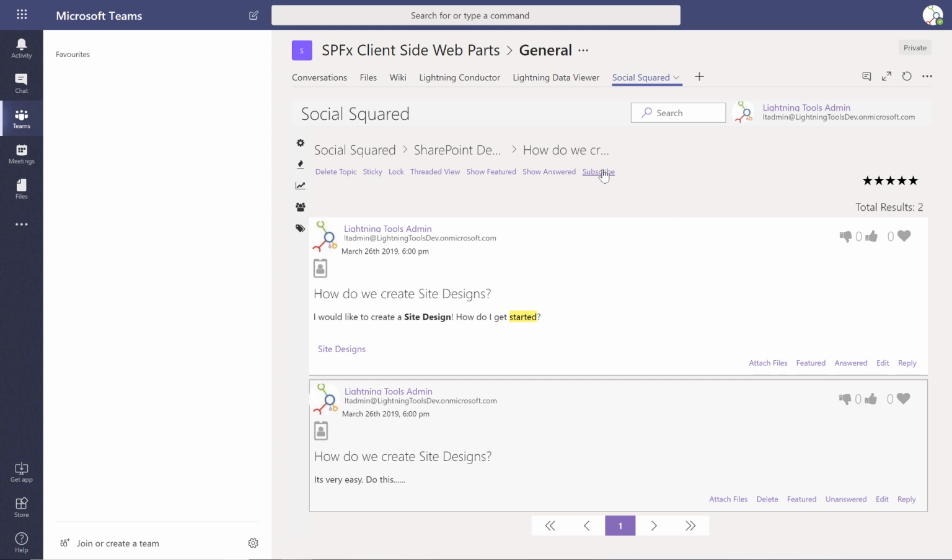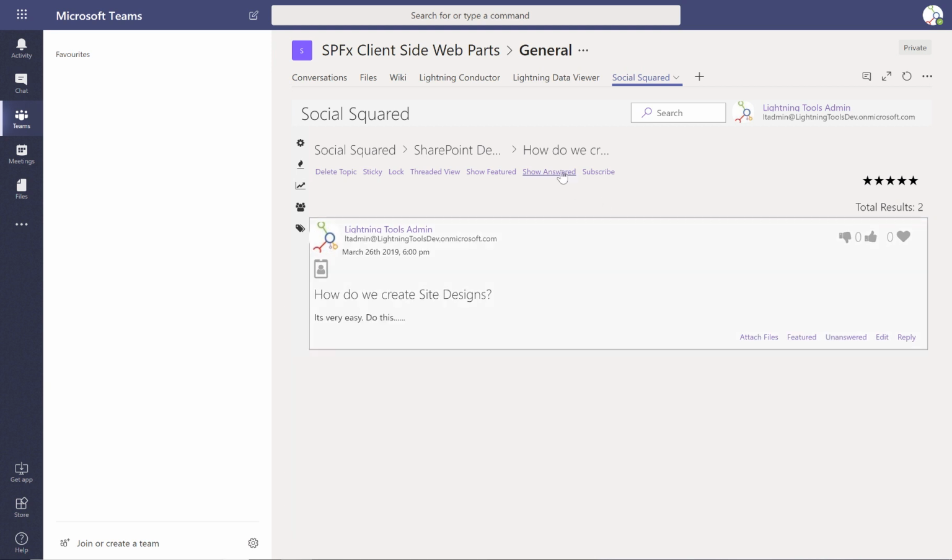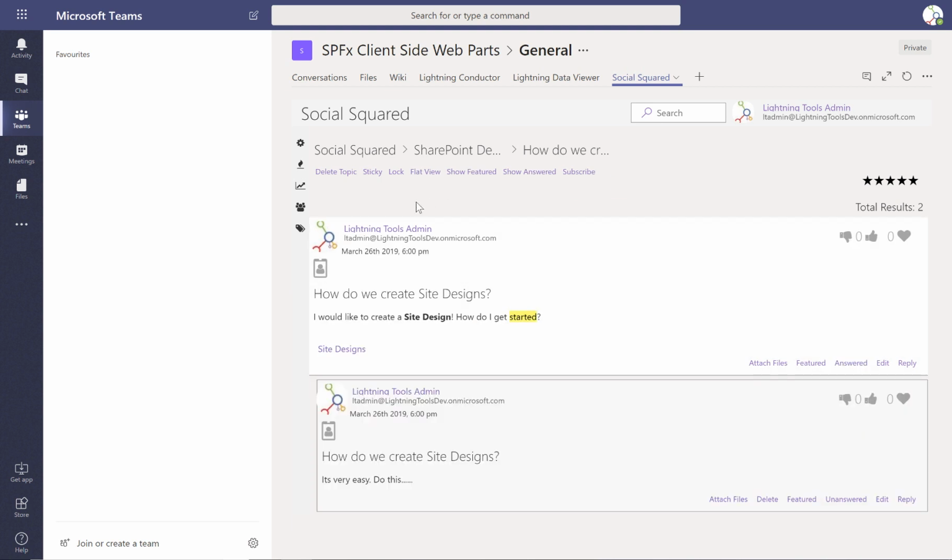So if I want to receive email notifications based upon other people responding to my post, then I can receive that. I can filter out the answers. We've also got a threaded view or a flat view, depending on how you want to see the content. And we can make the topic sticky as well, so this remains at the top of the forum, and I can lock it as the moderator to make sure that nobody else can reply to this anymore, since we've already got enough responses.